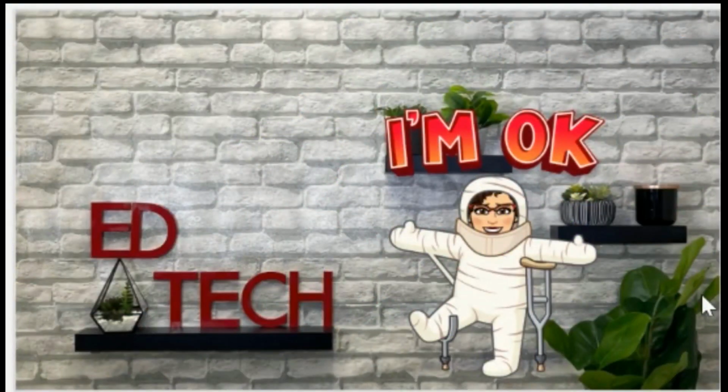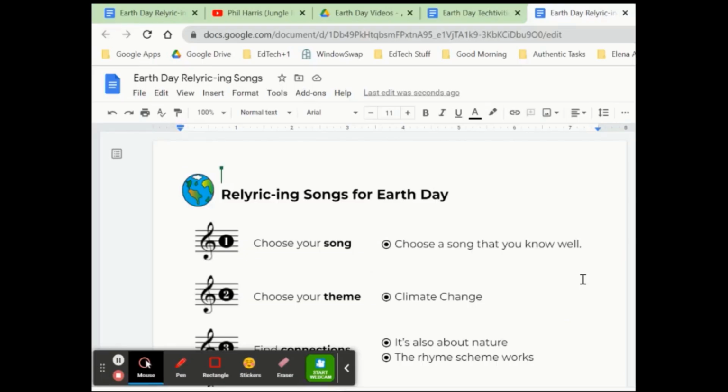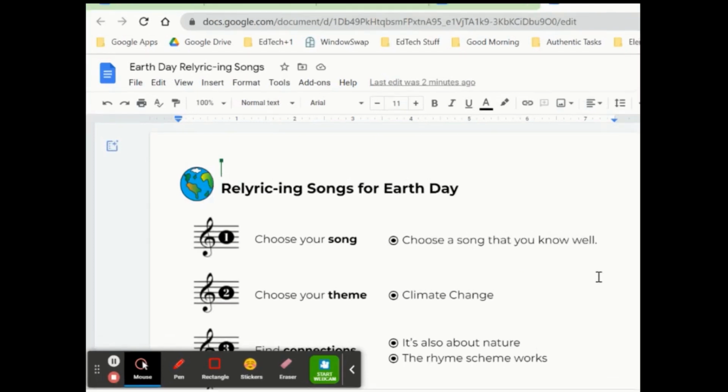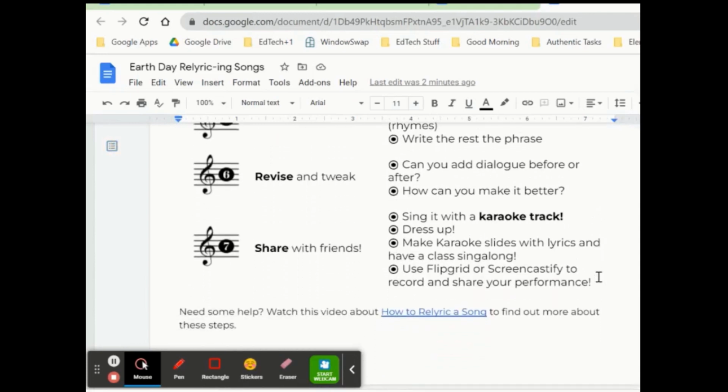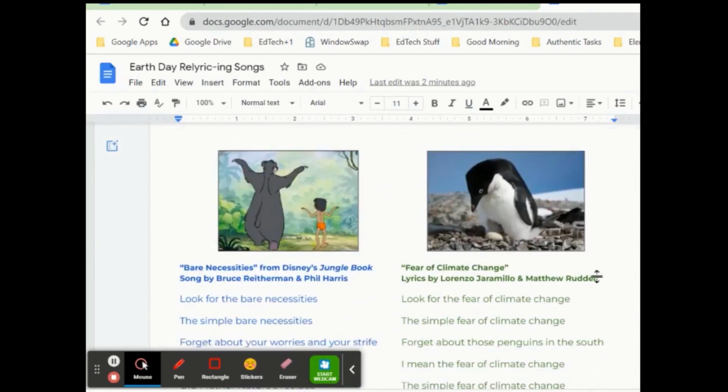This is Marissa, and today I'm going to show you how to create a table in Docs and re-lyric a song for Earth Day. First, choose a song that you know well. Then you're going to choose your theme, which today is Earth Day, and then you're going to follow these steps to create a great cover of your song.